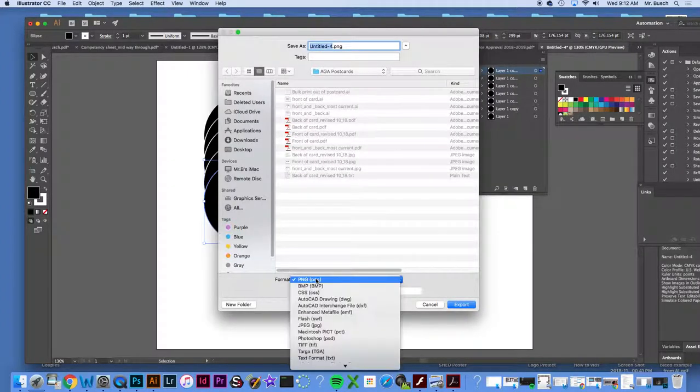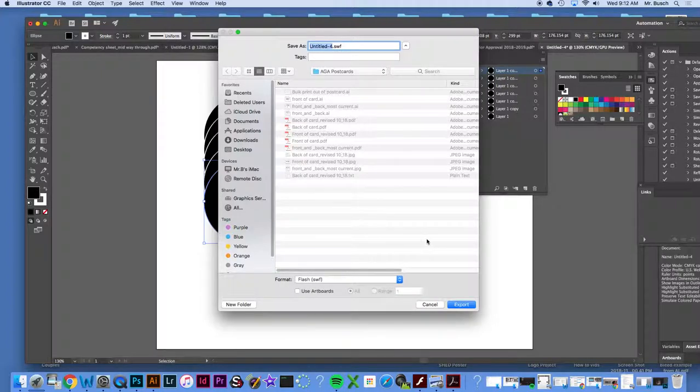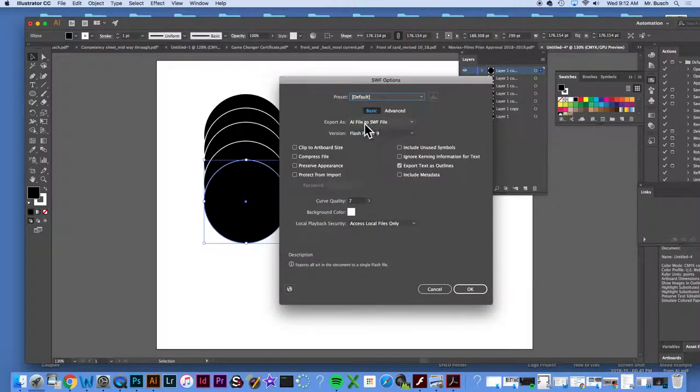I'm going to choose from the pull down menu here. I'm going to look for something called Flash SWF. I'm going to say Export. At the top it says Export AI File as a file to a SWF. Okay. I'm going to click on that and say All Layers to SWF Frames.